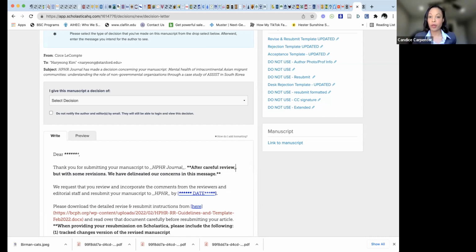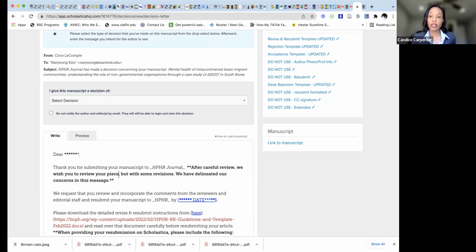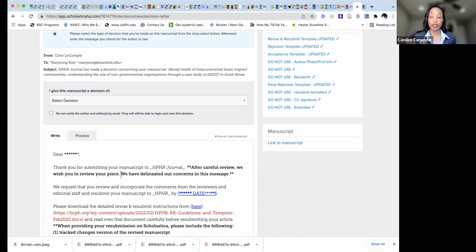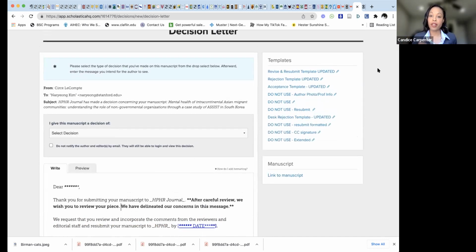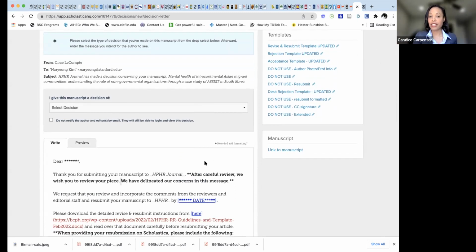The other thing is just going back to the right side of the screen. As an associate editor, not a managing editor or another type, the only templates you have to be concerned about are the revise and resubmit, the rejection template, and the acceptance template. They're all different based on your decisions. So say you were to revise and resubmit this manuscript as the editor. Later, when you decide to accept it, you would use the acceptance template. If you decide later to reject it, you would use the rejection template.